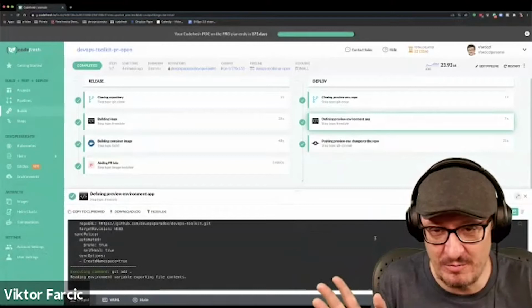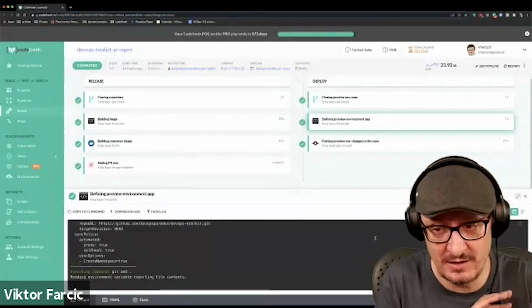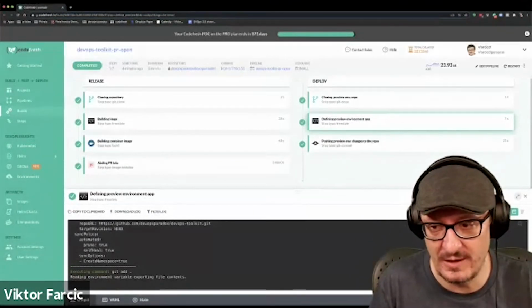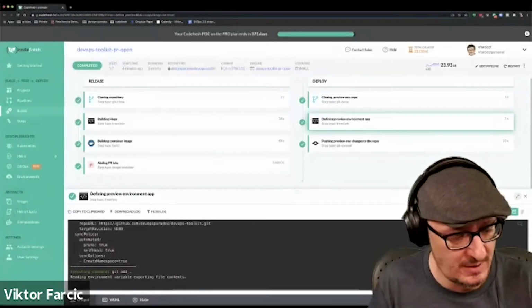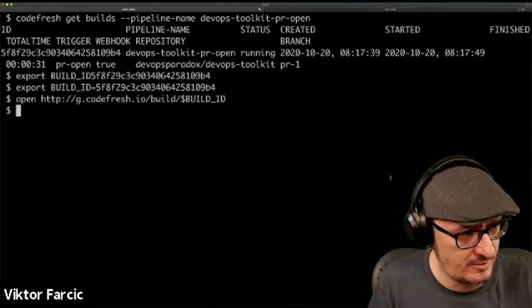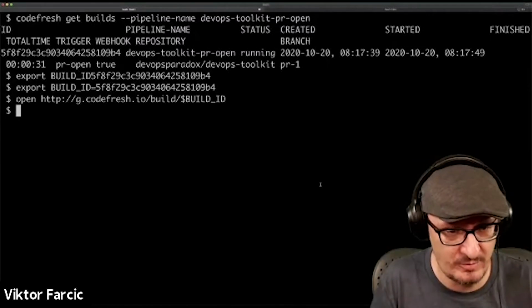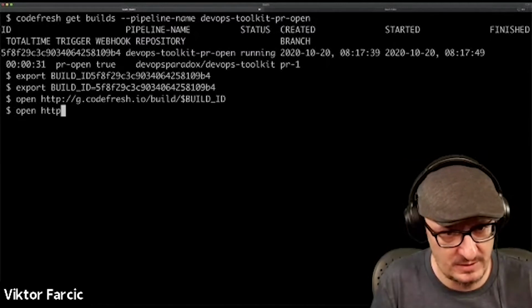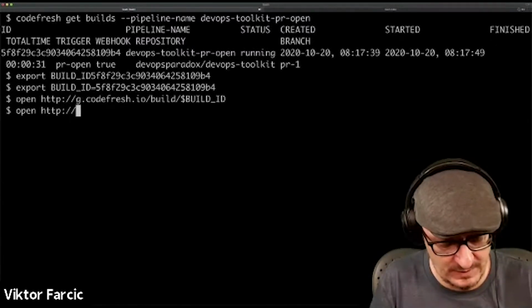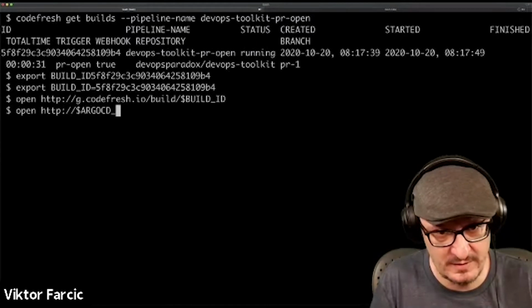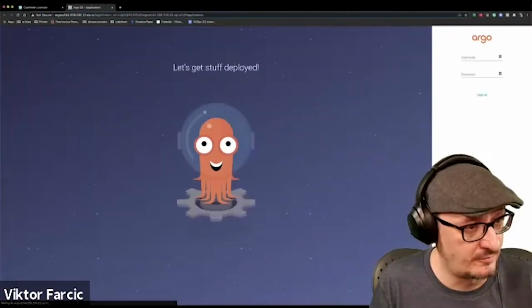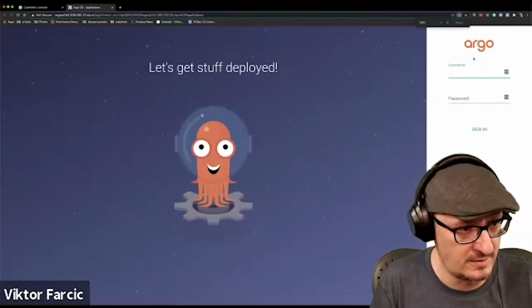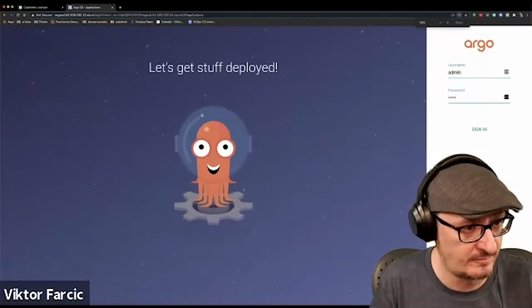Anyways, it executed a pipeline, did not access the cluster, did not touch the cluster in any formal way. Argo CD makes sure that everything else happened. And if I go back to Argo CD, I can prove that to you. Open HTTP, I have Argo CD address stored in a variable. ADDR, I think is the variable. Here we go. I'm going to increase this admin.